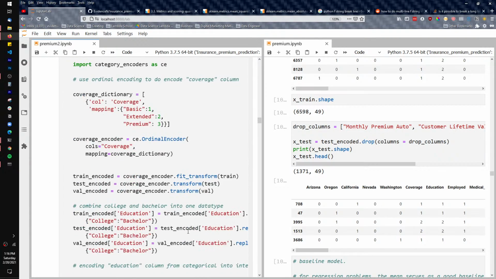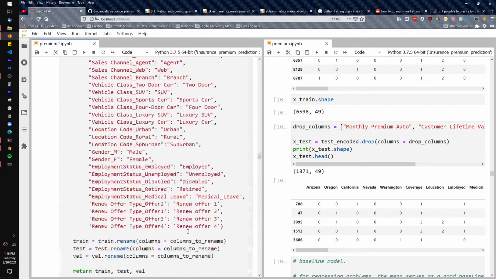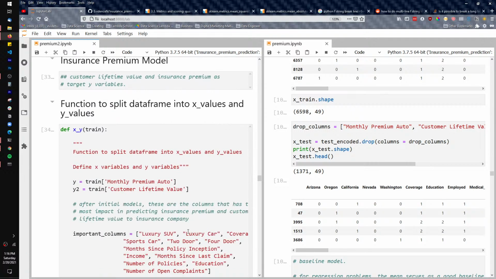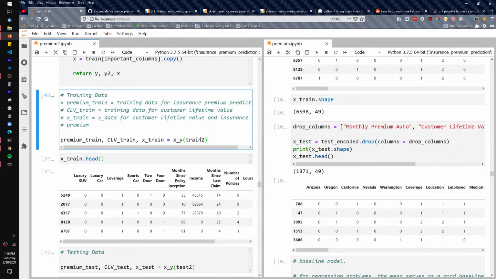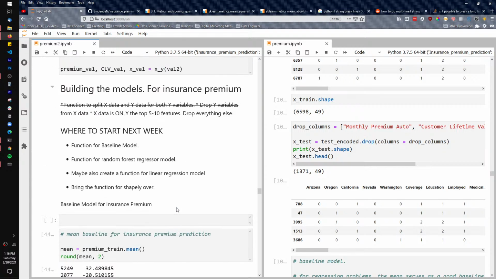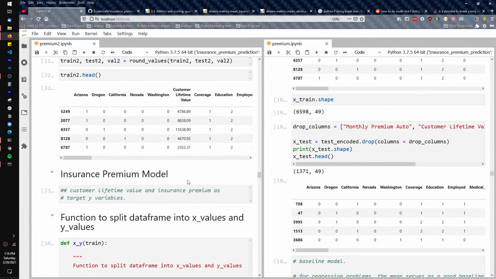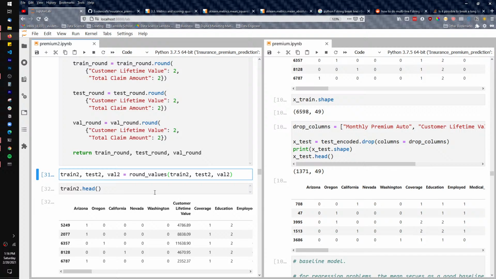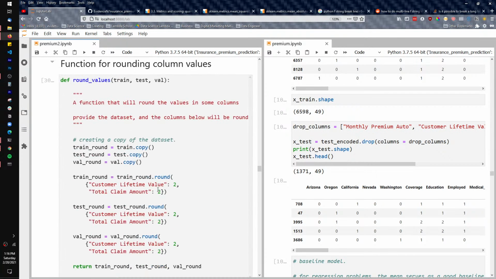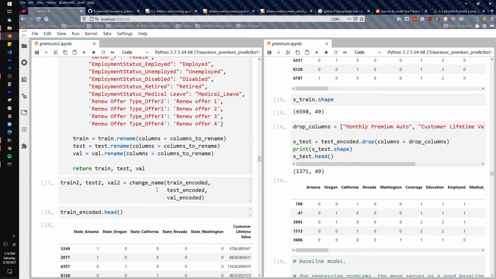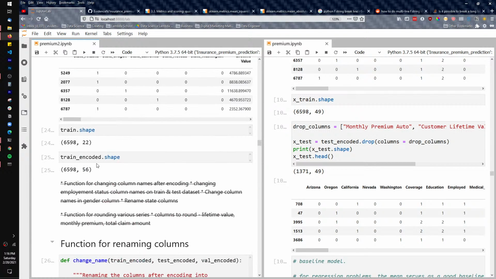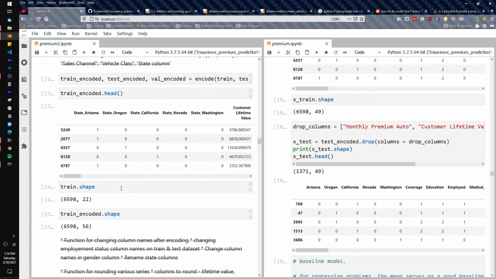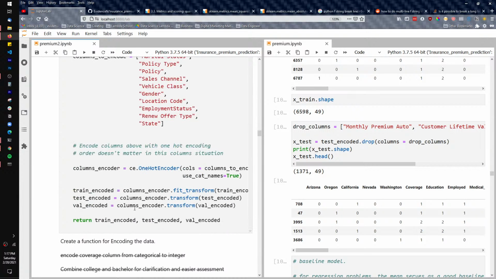Wrangling the data, splitting the data, renaming the columns. Okay. So I split from train 2, and there's 2. All right. I want to see what I did before I split into train test split.